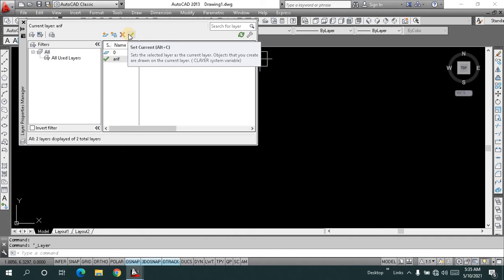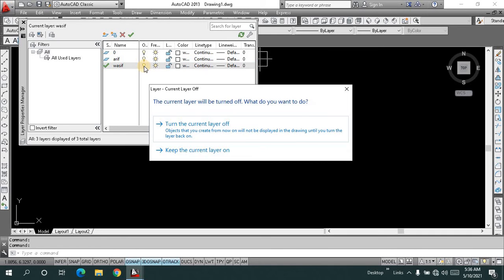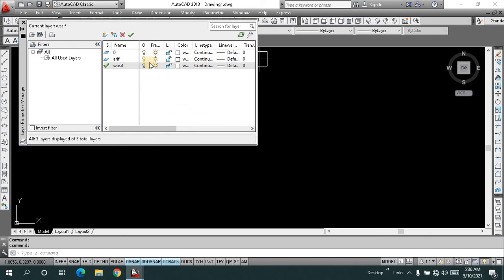If, for example, I want to create a new layer over here and save it with a name, I will say okay. And if you want to turn it off, it's on, the current layer will be turned off. What do you want to do? Turn the current layer off, okay, because I have two more layers I can work with, which are the 0 layer and the RF layer, and the third one, but this I just turned off.